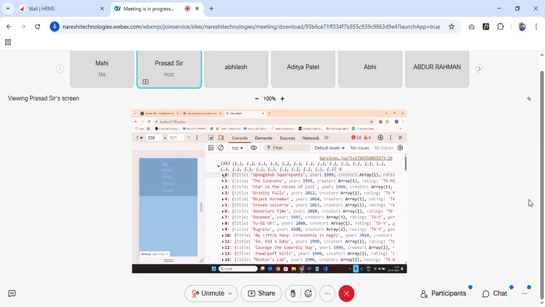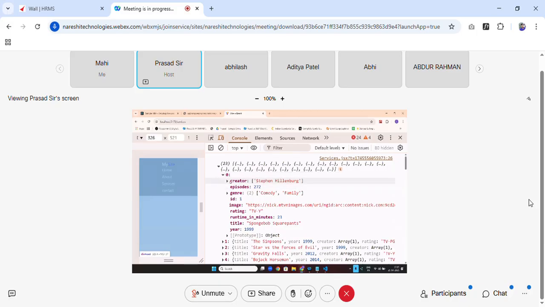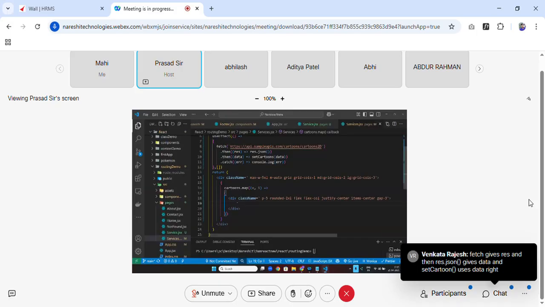Everyone see inside this array, what is there? Creator, episodes, genre, ID, image, rating, runtime, title, year. Leave all that. I want image and title. I don't want to make it complex. I will take only two things: one is image, one is title. So how will you take the image?